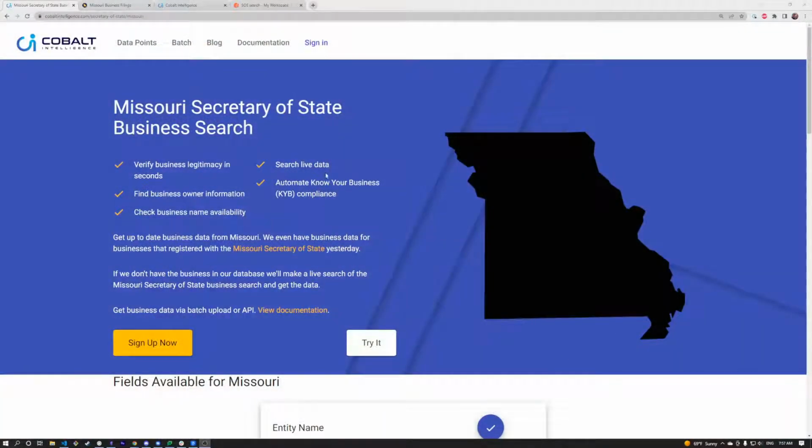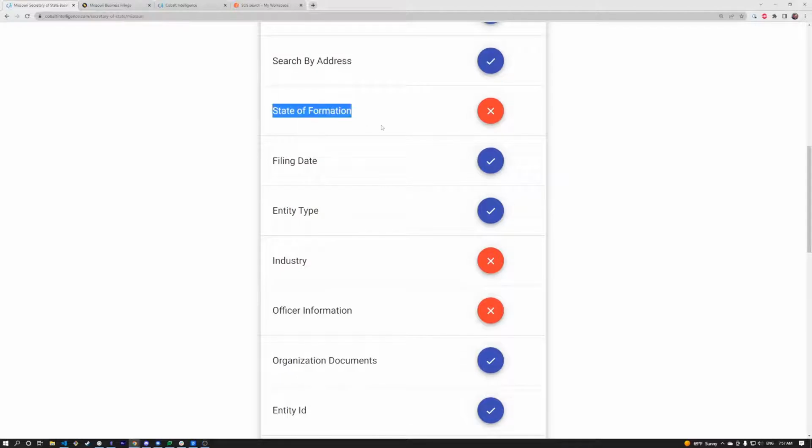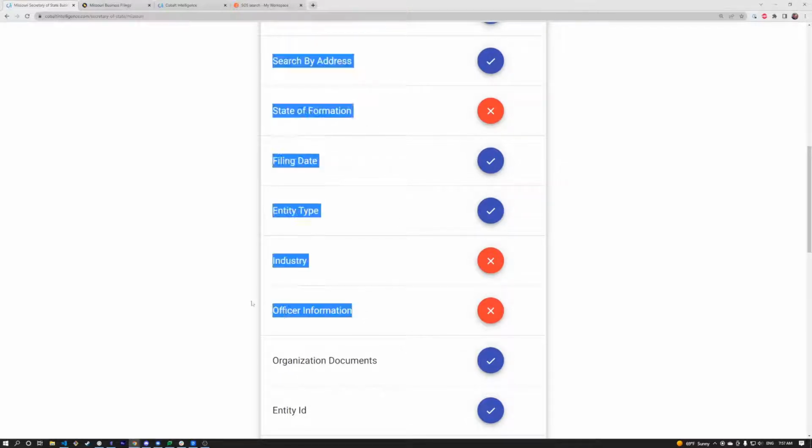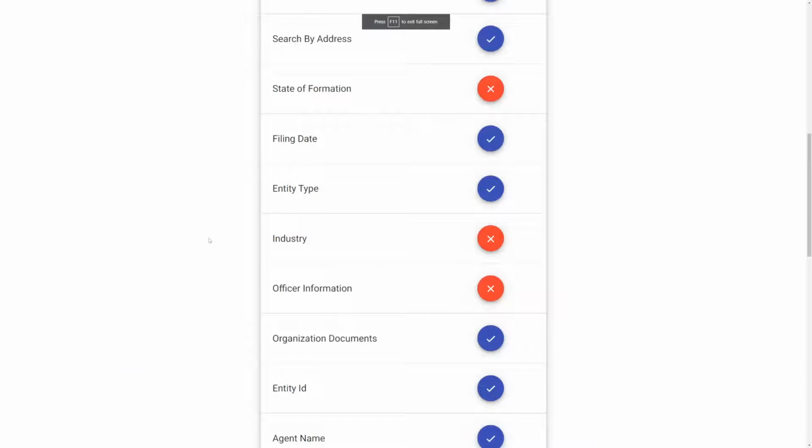This is Missouri. These are the fields we have available. You don't have state information in Missouri, which is odd, like the jurisdiction state. We don't have officer information, which is also kind of a bummer. We do have organization documents, which is good. It's weird that we have most of the time officer and not organization documents. Anyway, I want this bigger.